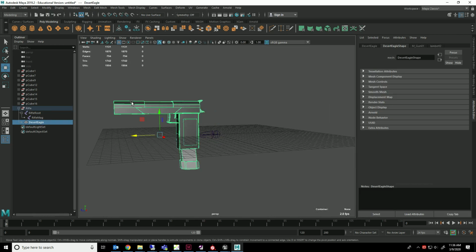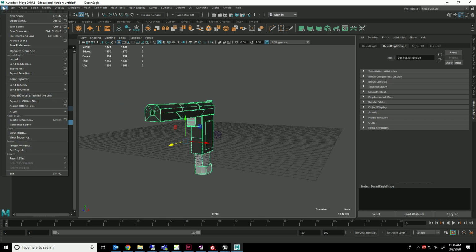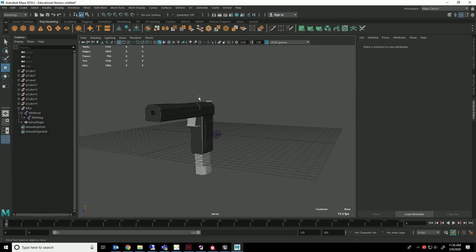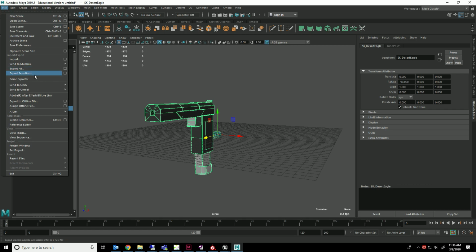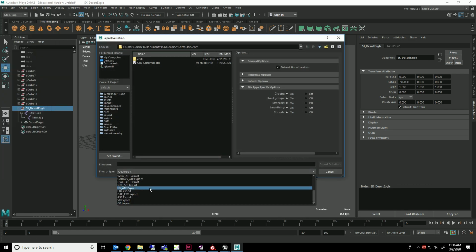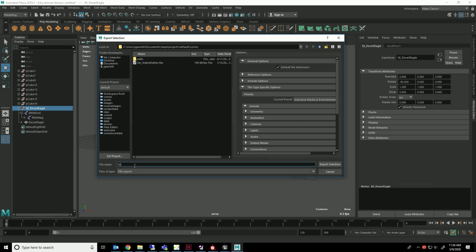I might have to export the skeleton separately later, but let's go ahead and do a File, Export Selection. Oh, make sure you click on this, not this. Gotta have the whole thing here. In fact, I'll even call this Desert Eagle. And this is actually a skeletal mesh, so maybe I'll do SK. Okay, File, Export Selection. We want to do an FBX. We're going to call this SK for skeletal mesh, Desert Eagle. I'm going to put this back on my desktop in my Desert Eagle folder.